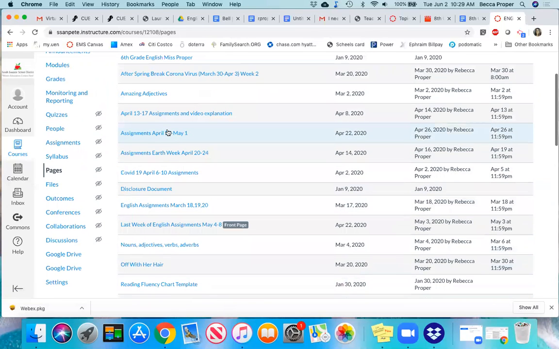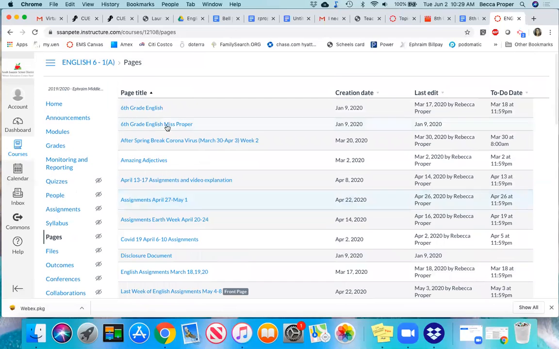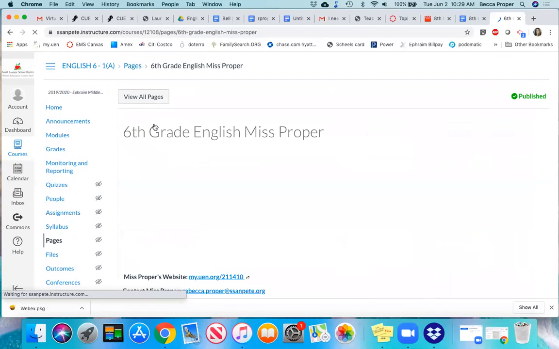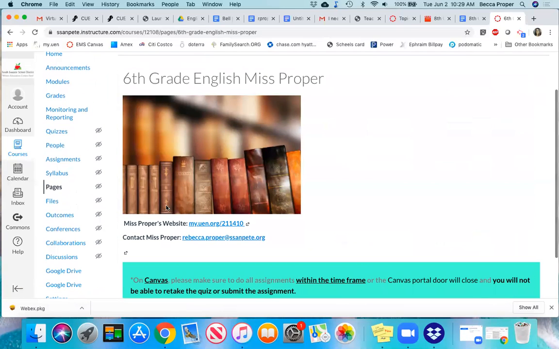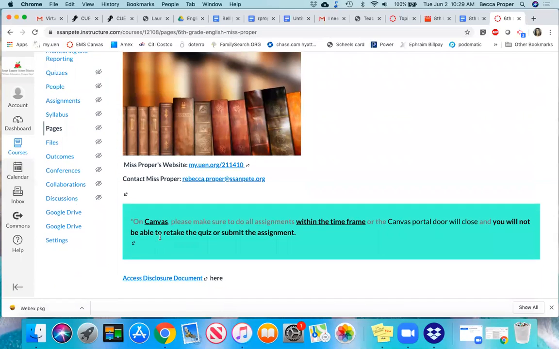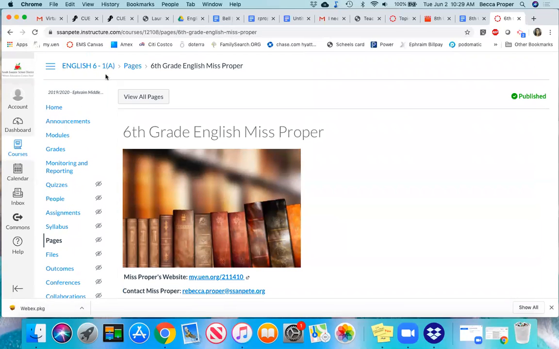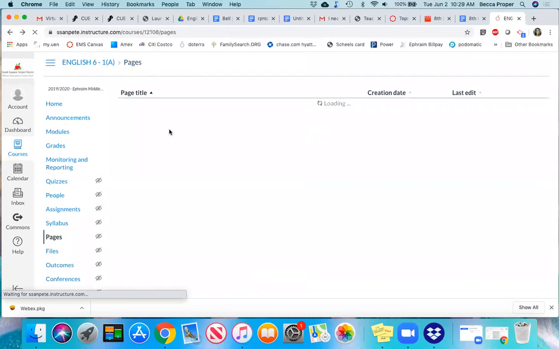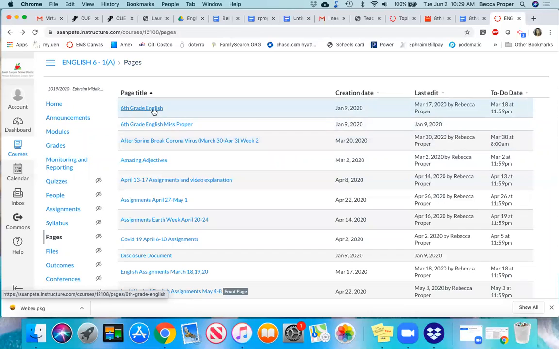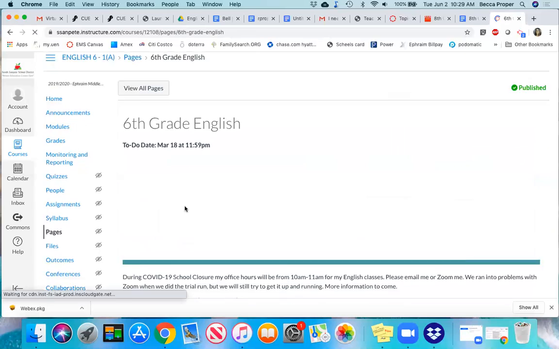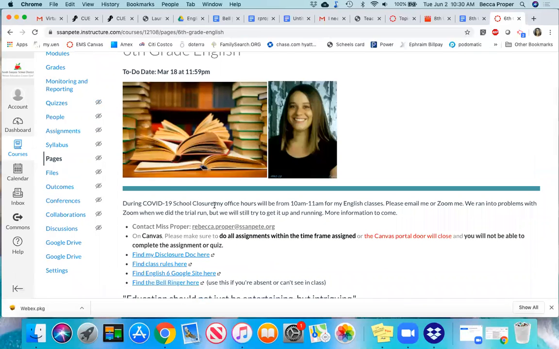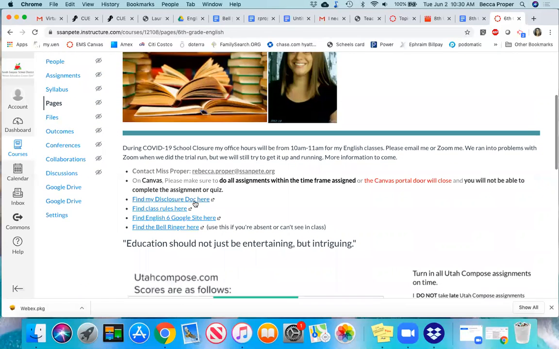Come on. Oh, boy. Here we go. This is just your normal one. So you've got a picture of books. You got my UE webpage. That is not it. I apologize. Go back one more. It's the one at top. When I first started making that page, I didn't know how to do stuff. Now I do. During COVID, blah, blah, blah. So you know this is the most accurate. Find my disclosure document here. Find class rules here. Find English 6 Google site here.